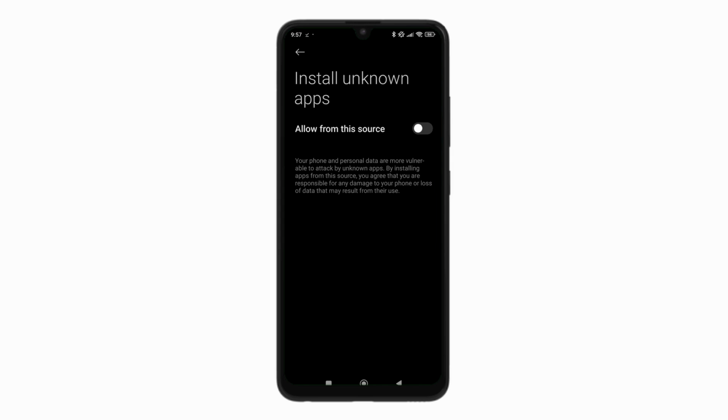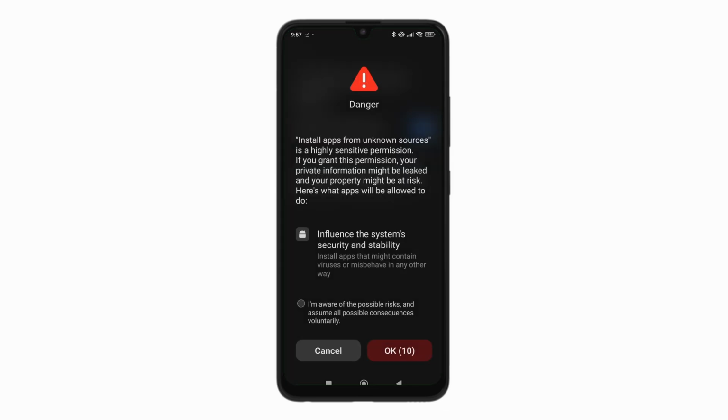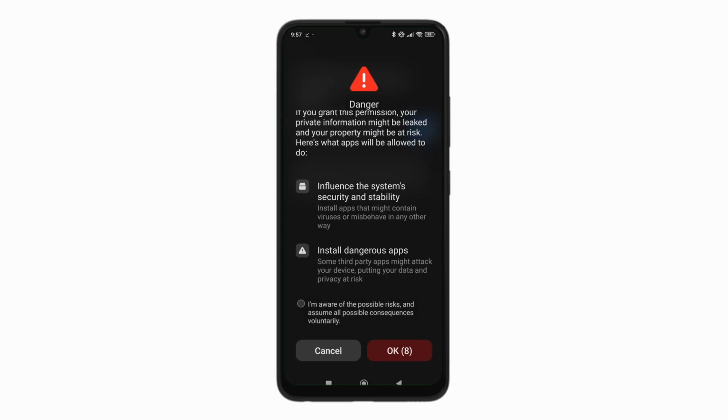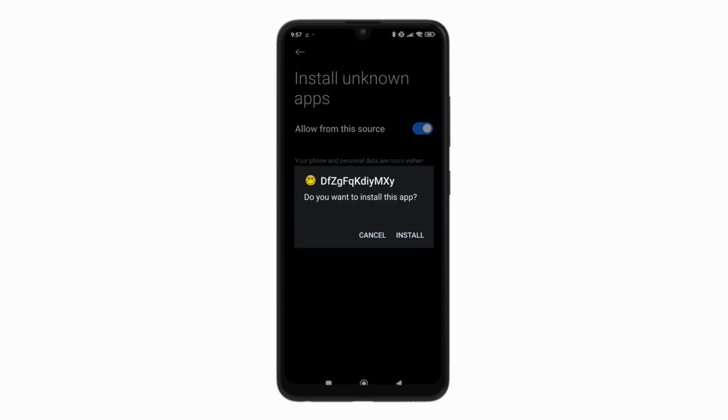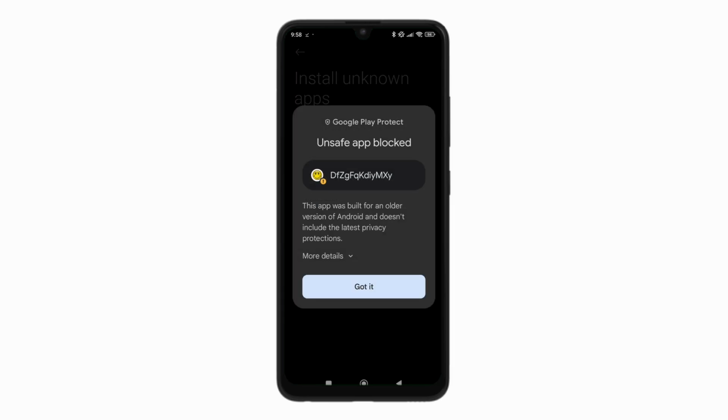Now, on Settings, you want to allow it to install unknown apps from unknown sources. Just click on I'm aware of the possible risks. Wait for the countdown to end. This is what happens on my phone, but for your phone, it might be different. Just click on OK. Click on Install. Again, more details. Click on Install anyways.